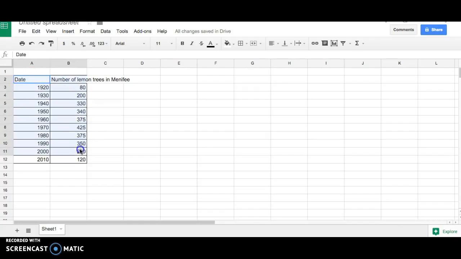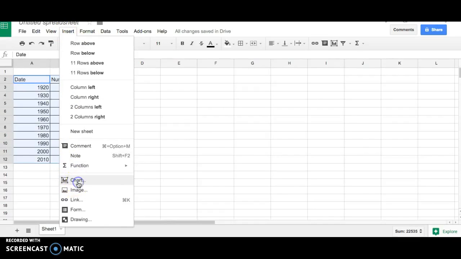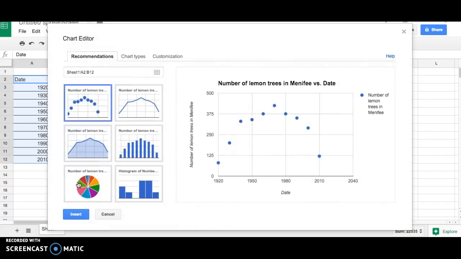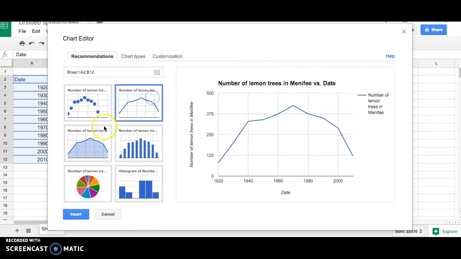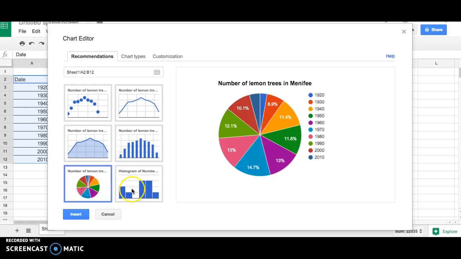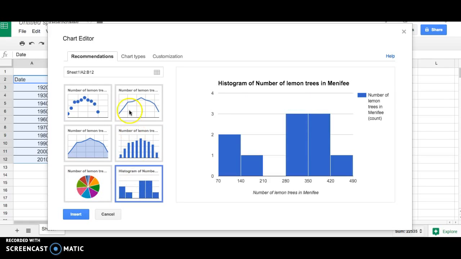And then you make sure that the data is selected again. And then you go to Insert Chart. And you select the type of graph that you would like for your information. One of these first three graphs is going to be the best way to graph data points over time. However, you could also use a bar graph, a pie graph, or another bar graph.